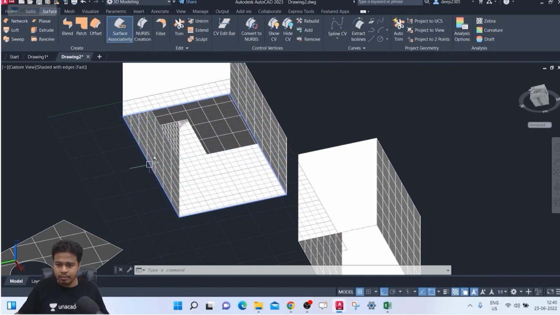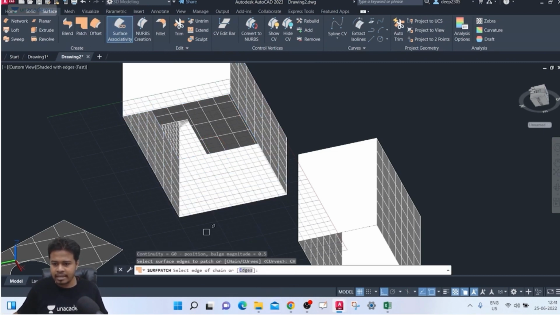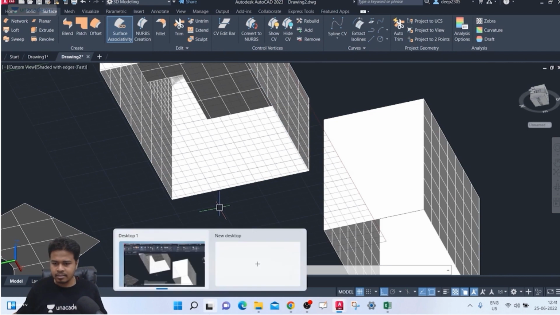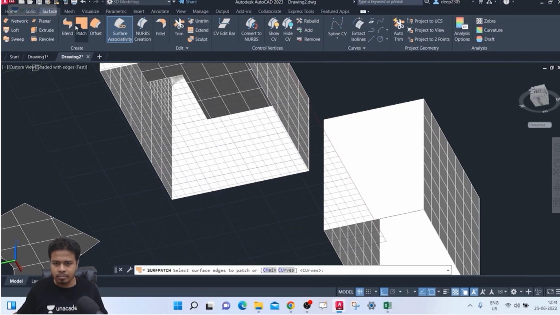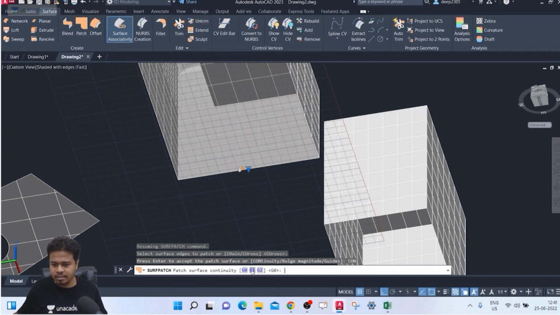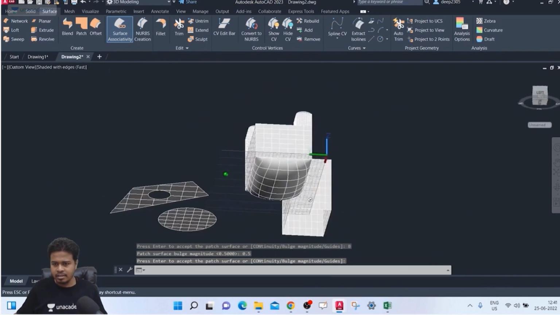Okay, suppose I want to create a surface here. So I have to delete this polyline first. Polyline means this rectangle. Delete this. And then go to patch. In the patch, you can go directly to chain and select this chain. Okay, and press enter. Go to patch, go to chain, select this chain. Yes, and press enter. Once you press enter, go to continuity and G1. Bulge magnitude, let's keep it 0.5 only and press enter to accept it. So see, the bulge will be created like this.